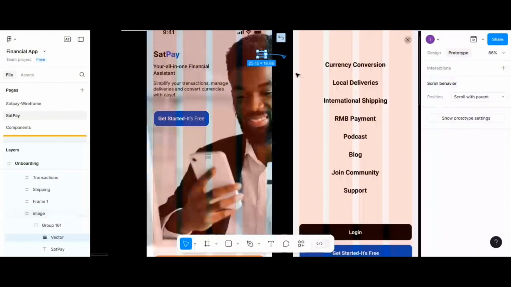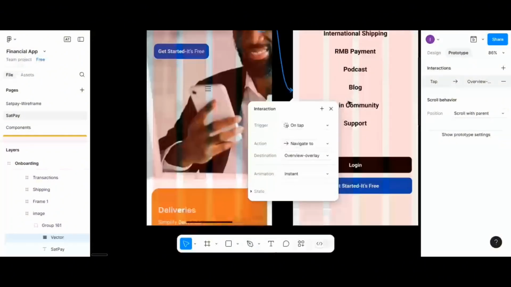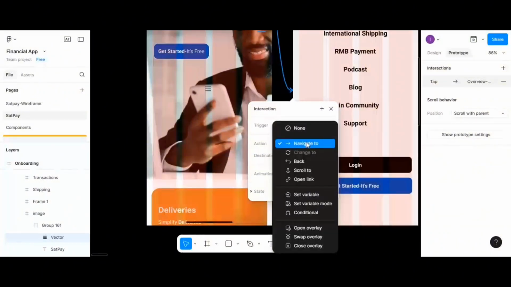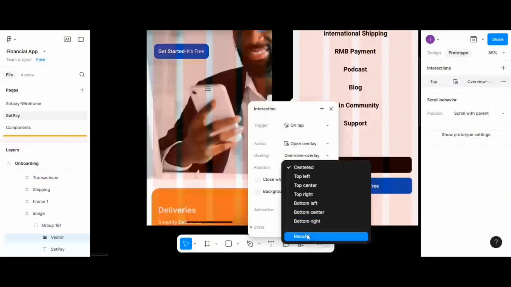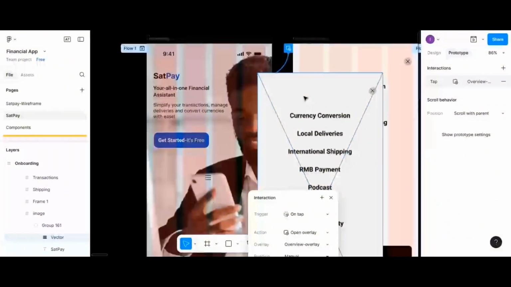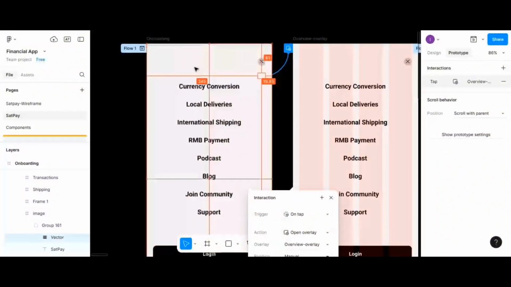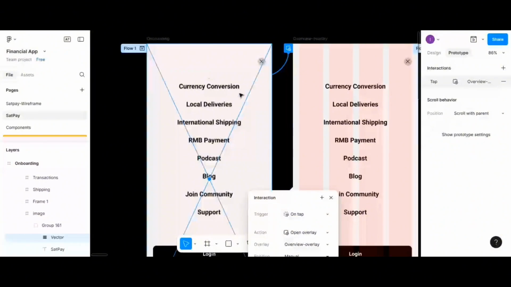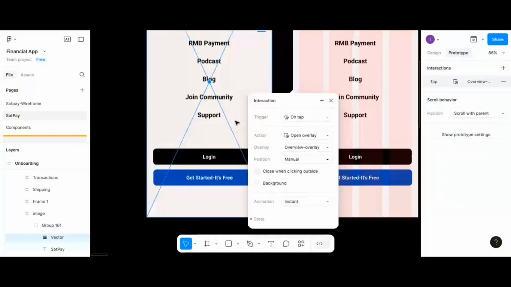to this frame, the frame we just designed, and we're going to change to on top, then we change this to open overlay, and this overlay is going to be manual. So now we're going to position the page to be exactly the same alignment with the dashboard page like this. It should be the same alignment. So that's fine.